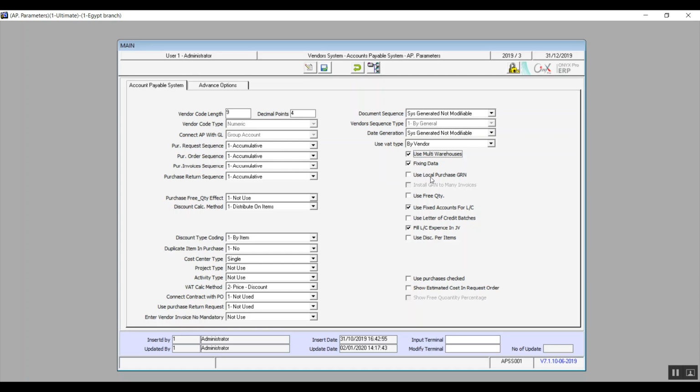Alright, so then we have use local purchase GRN, and that means that we cannot generate a local invoice unless with a local purchase goods received note. Install GRN to many invoices. This one enables us to link the goods received note with more than one invoice, which means that we can receive the quantities included in the goods received note divided on several invoices.